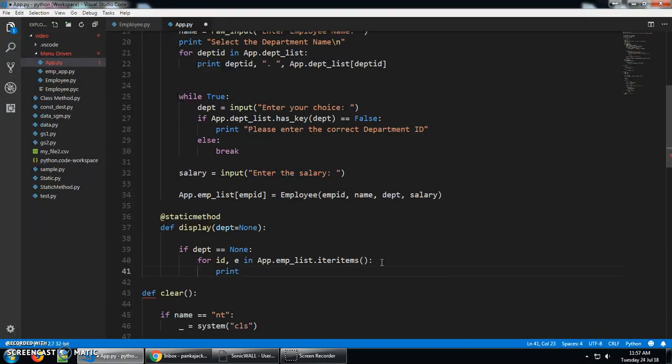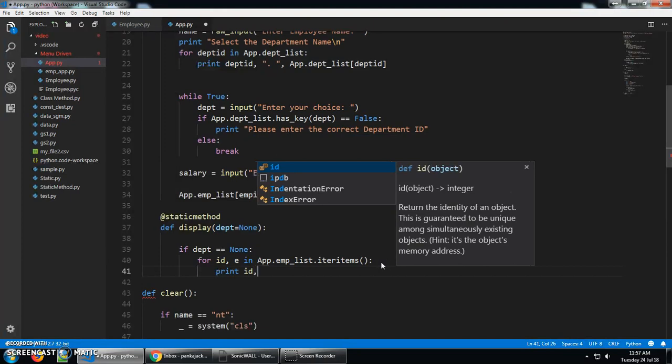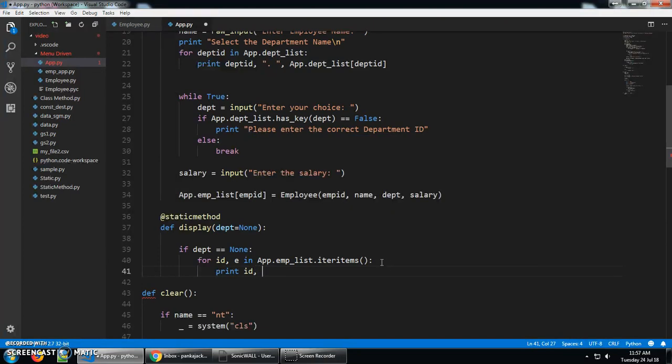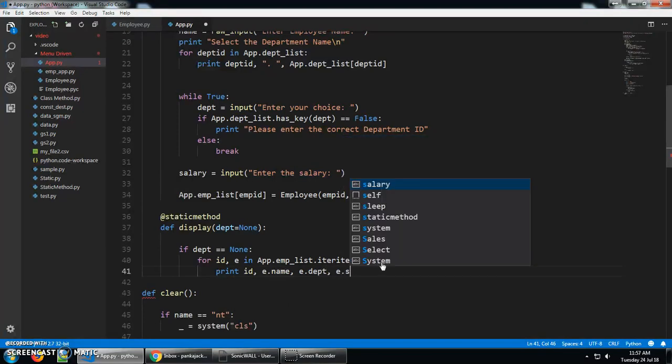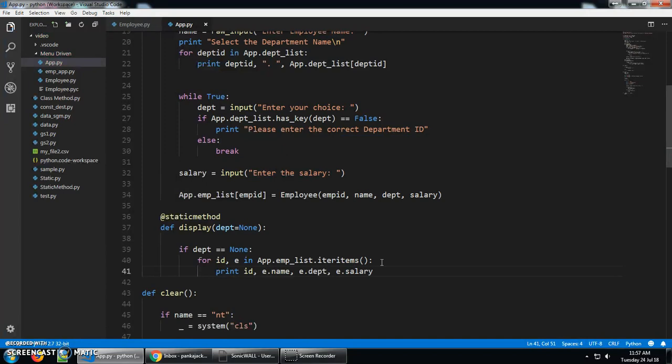Now we are printing this value, the ID of the employee. Then the next information we need to put here is e.name, then e.department, and e.salary, that we have already generated and stored in that employee object.